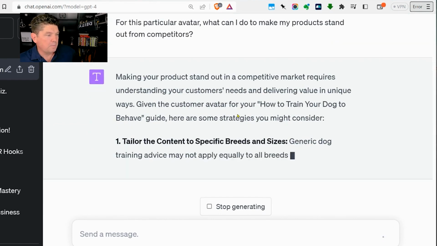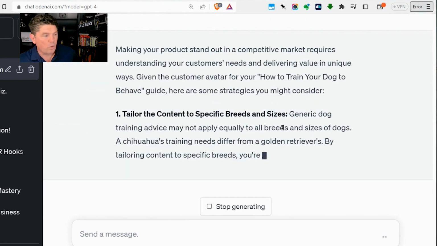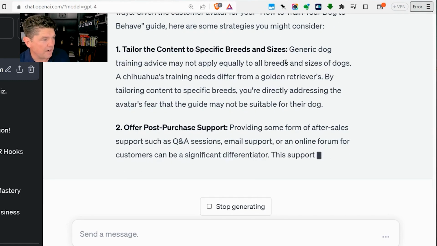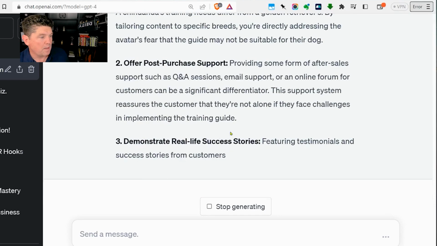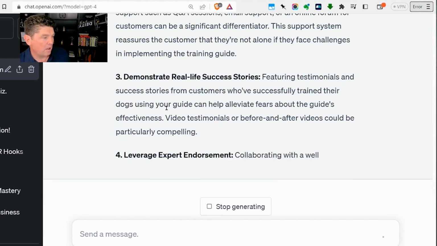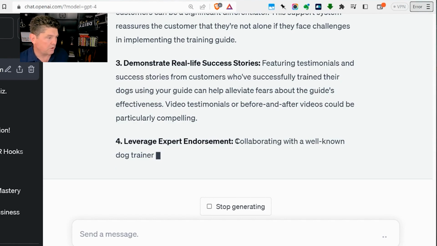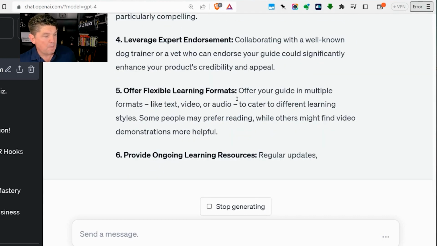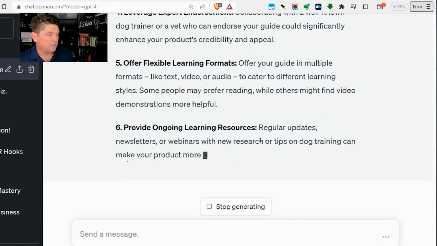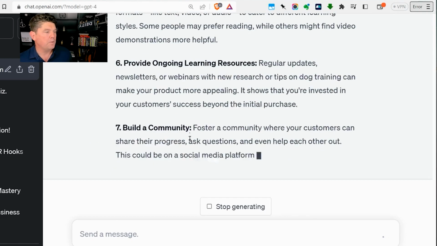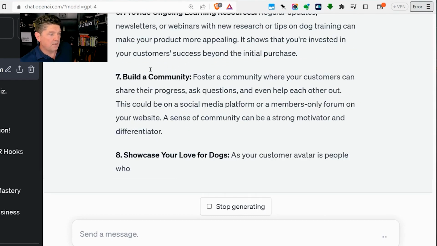Right? Tailor the content to specific breeds and sizes. Great. I can tell you, this is one of the things that they're searching for in the search engines right now. Offer post-purchase support, demonstrate success stories, which you'd have to get some success stories to have that. Leverage expert endorsement. So if you can find a dog trainer to endorse you, offer flexible learning formats, provide ongoing learning resources. That's actually something I know is really valuable. Build a community. You may or may not want to do that if you want to build a Facebook page or a social media presence.